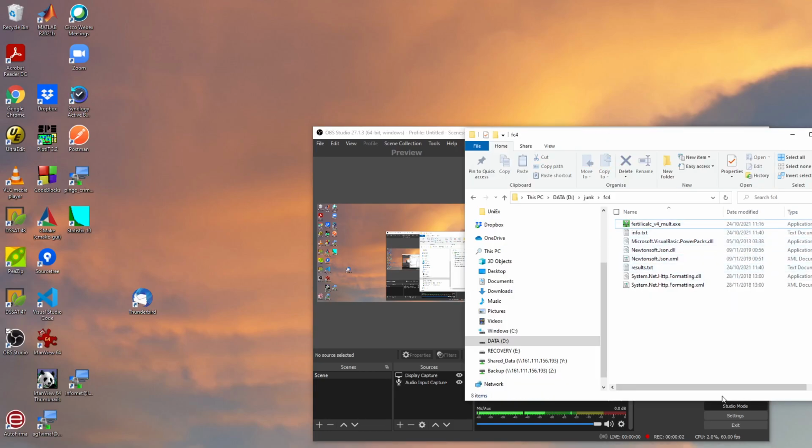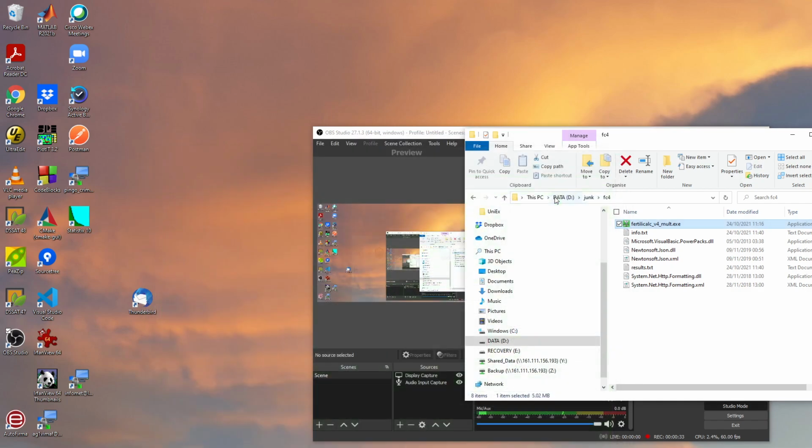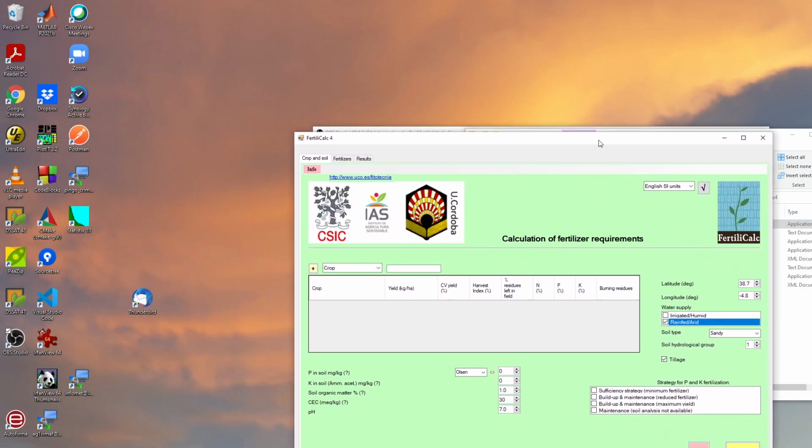To use the program, we will decompress the zip file into any folder of our C drive. Like here, we have put everything in FC4. We double click on the EXE file, and the first thing that we will do, if needed, is to change the language. We're going to change to English with International System Units, and then click this, and then we will have the program working in English.